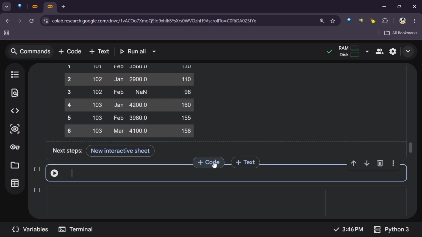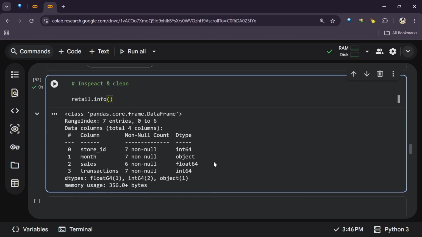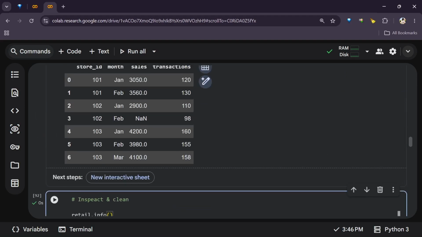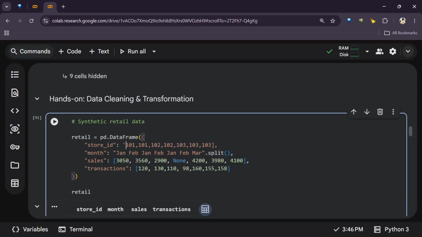So let's add a code up here. So let's check our data. Retail.info. So we can see store ID is integer. We should have made that text. Dot split. Right, run that again.